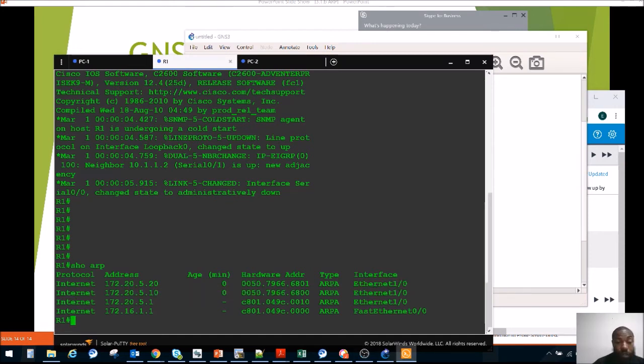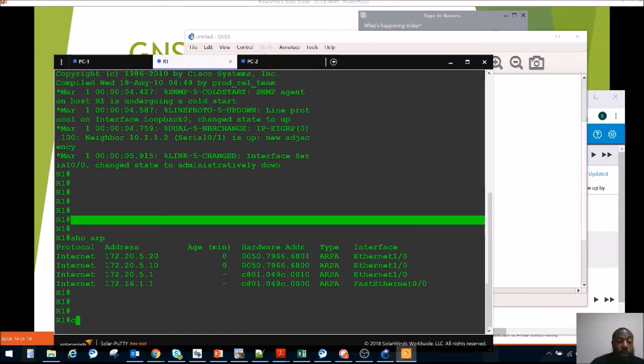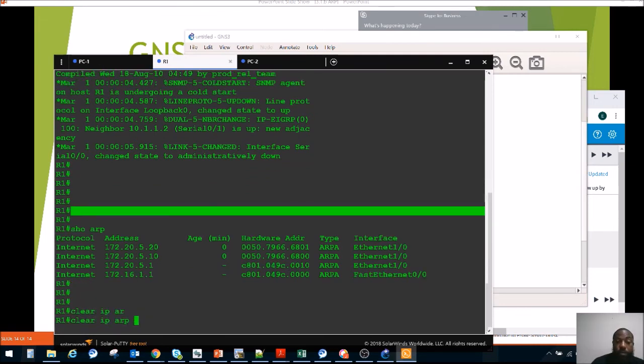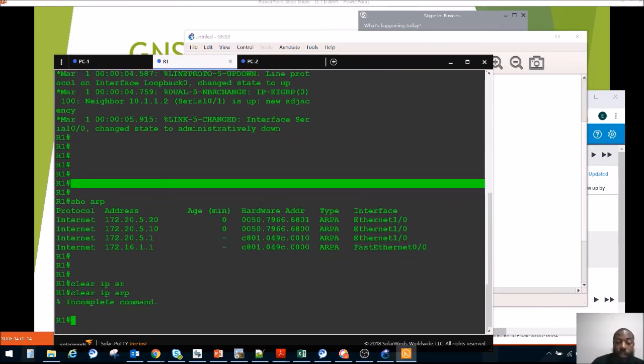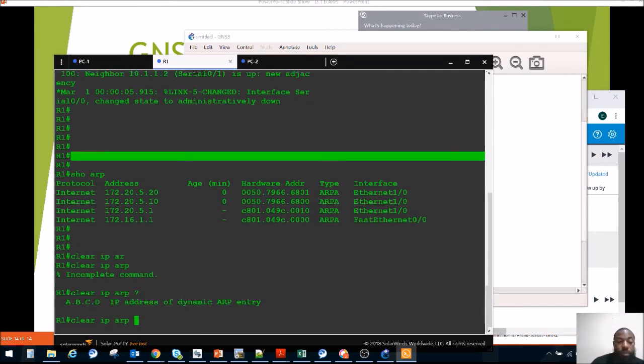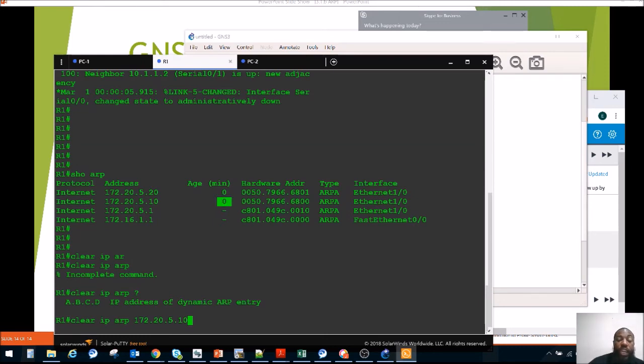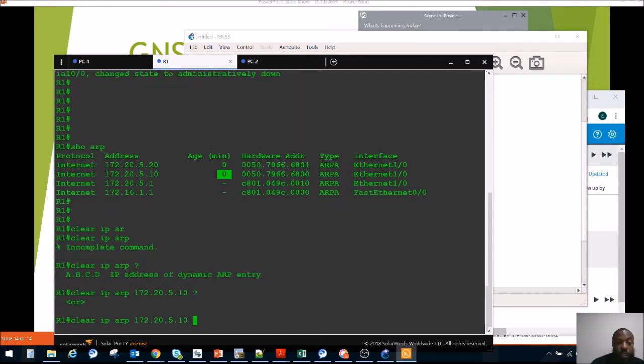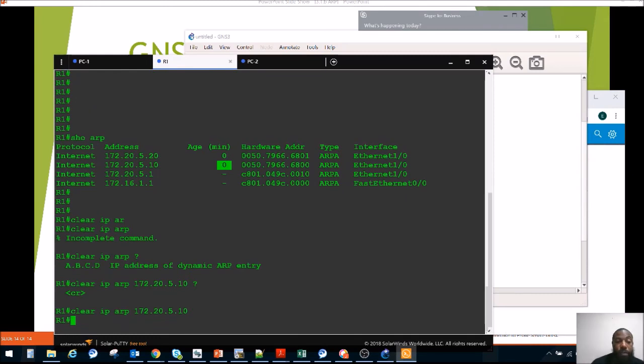What else could we do here? We want to remove these guys. We do clear IP ARP, and then you have to put the exact IP address. So let's remove PC1, 172.20.5.10. Remember, these don't age out. I don't think you can even do no ARP or whatever to remove it. So clear IP ARP and the IP address.